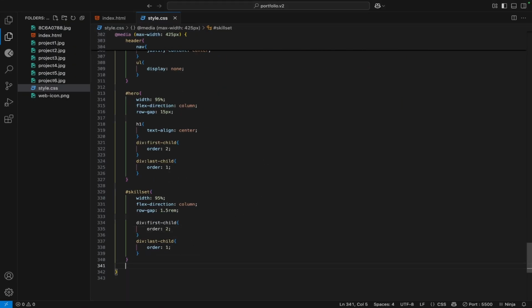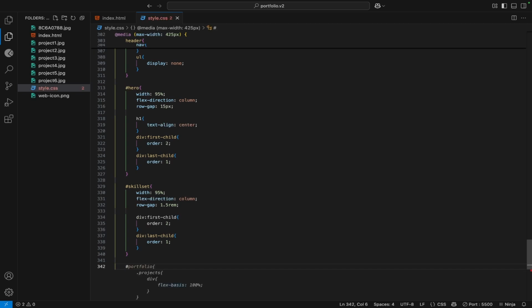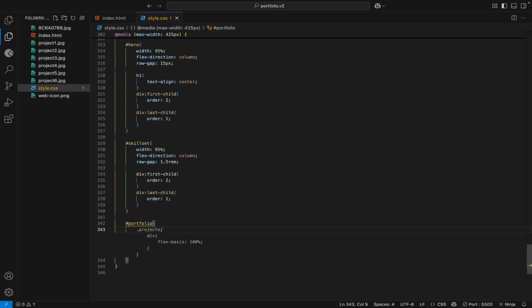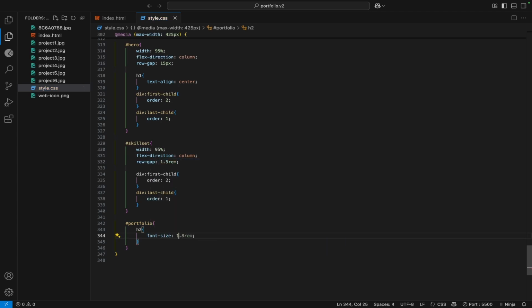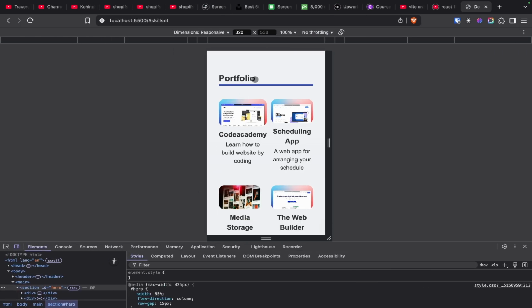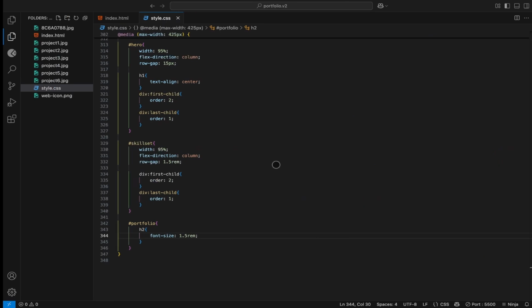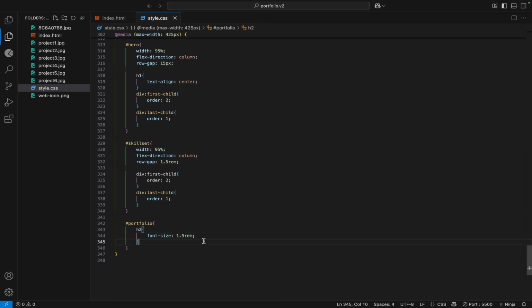First of all, I'm going to target it with the portfolio ID, which is what I gave that section. Then within the portfolio ID, the H2, I'm going to give it a font size of 1.5 rem. So you can see that's been reduced. Then we are going to move on to style those images.